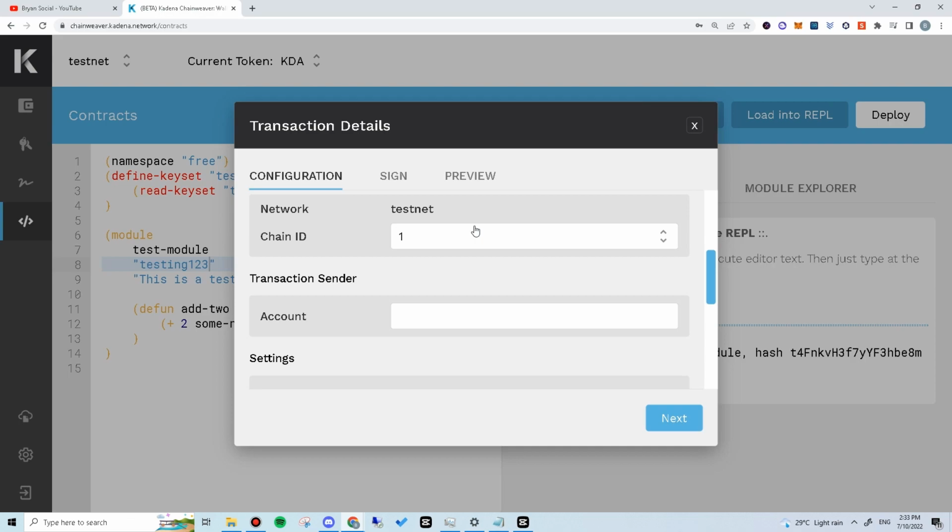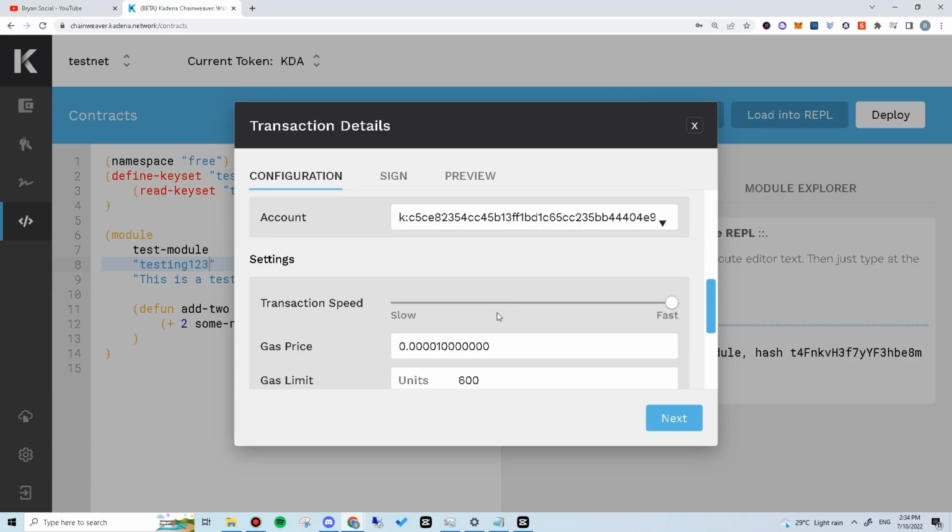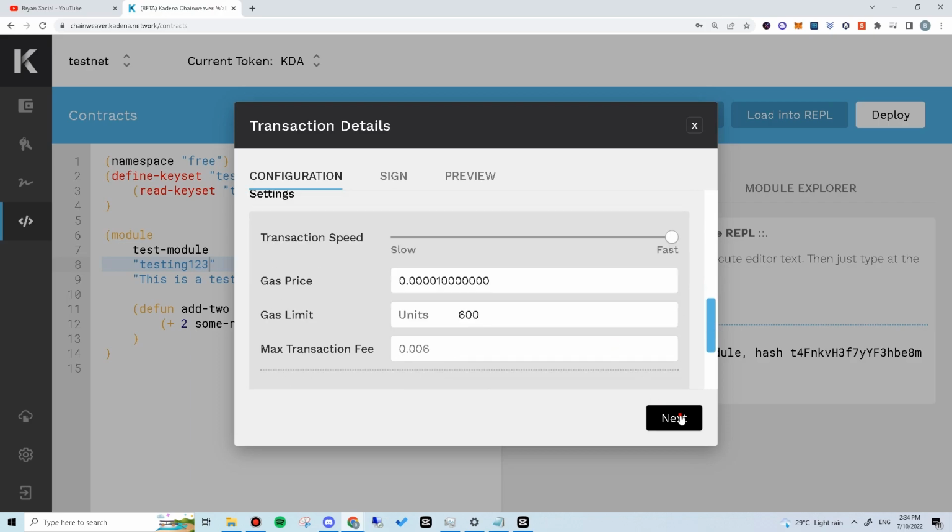Underneath the chain ID, type in the K account which you use to deposit test KDA to. For transaction speed, let's slide it to fast, since we don't want to wait. The speed is just the price of gas you are willing to pay to deploy a smart contract on Kadena. Since gas is cheap, you can usually go for fast. Also, we are on the test network, so cost isn't an issue for us.